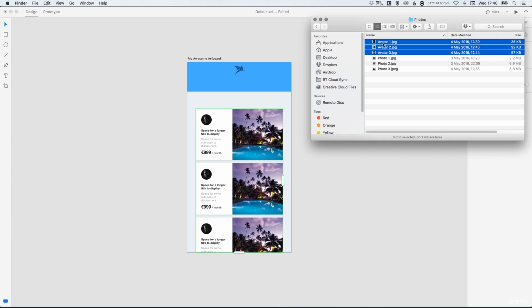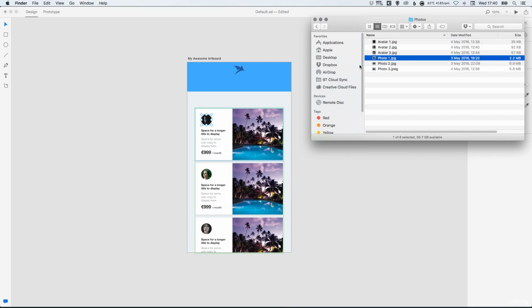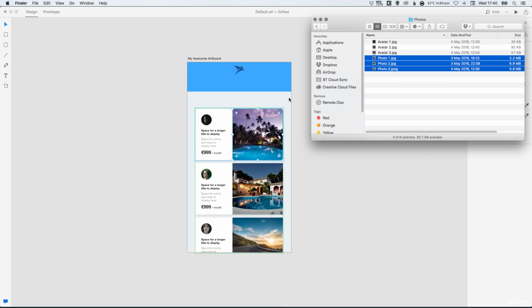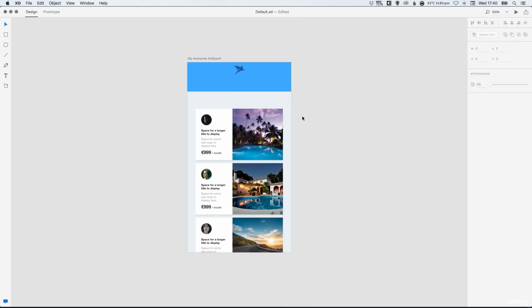So if we left click and drag the avatars, we'll just drag that onto the top image and it will automatically populate the rest as well. We can do the same with the photos. We can do them one at a time or do them all together. Just drag them onto that top image, that first one you created, and it will automatically populate all of the ones below.